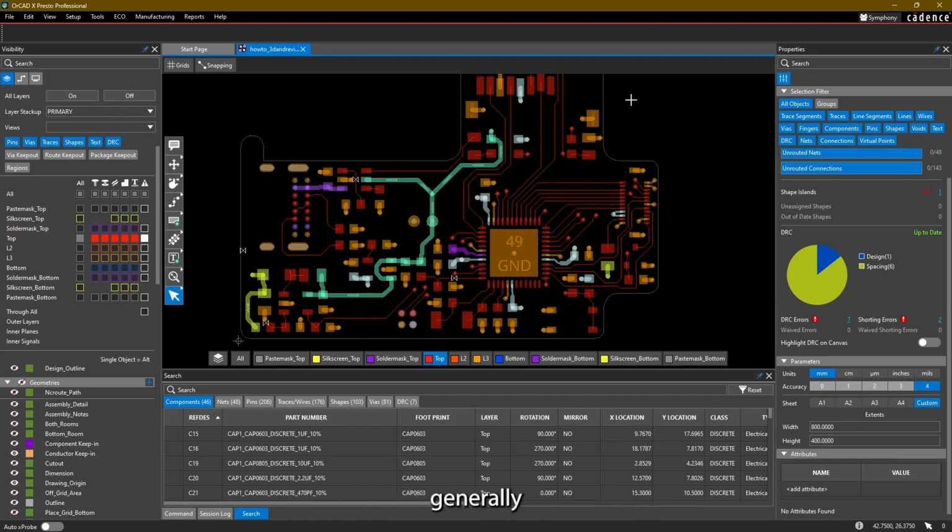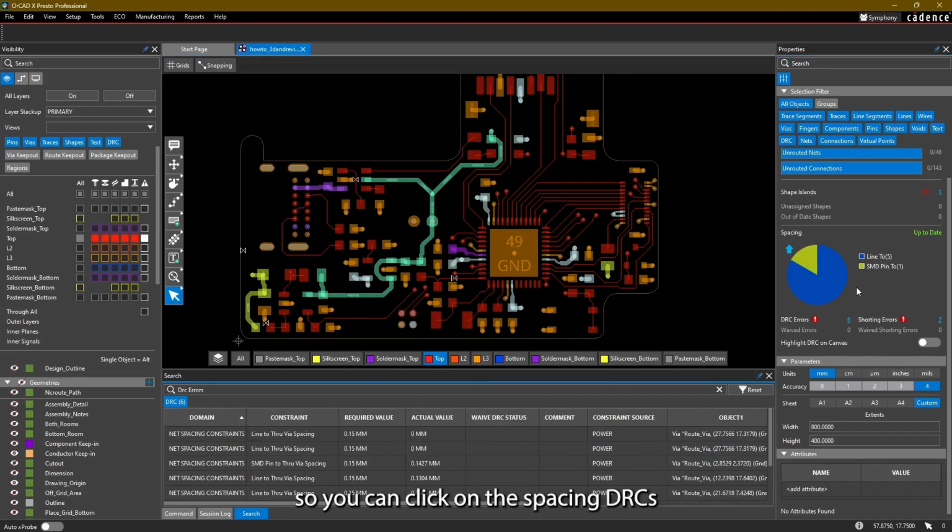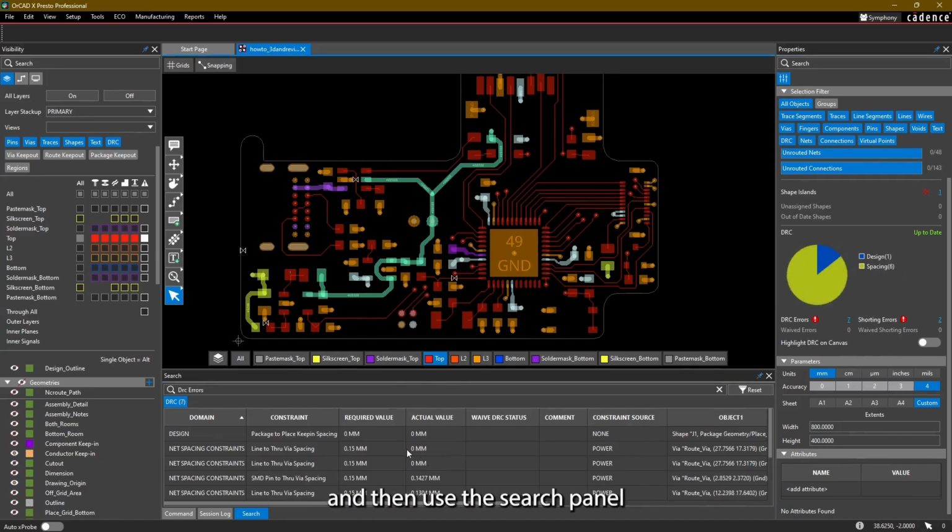The best place to start generally when you're looking to make improvements or fix issues is probably the DRCs in our design. As we've seen before, on the right side in our properties panel, we have this nice little overview of all the DRCs in our design. We have one design DRC in this case and 6 spacing DRCs. This pie chart is actually interactive, so you can click on the spacing DRCs, and if there were multiple categories, in this case we have line to spacing DRCs and SMD pin to spacing DRCs, you could continue to click down and navigate towards the exact DRC that you want to interrogate, or you can look at the top level and then use the search panel at the bottom to filter for what you're looking for.